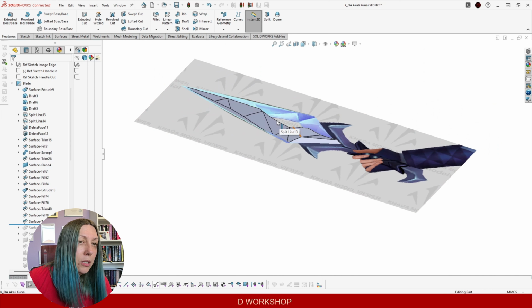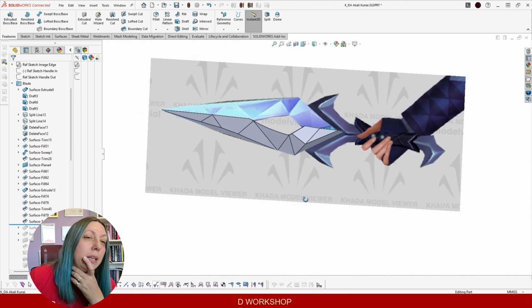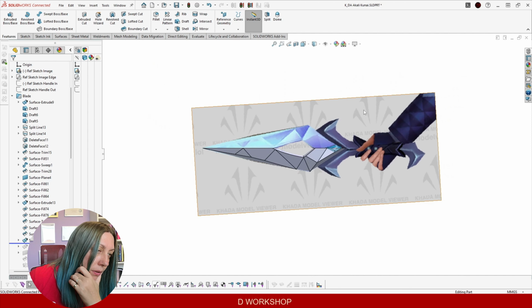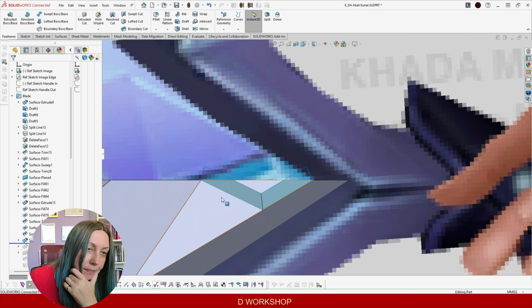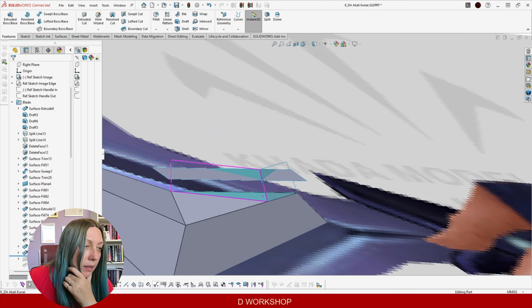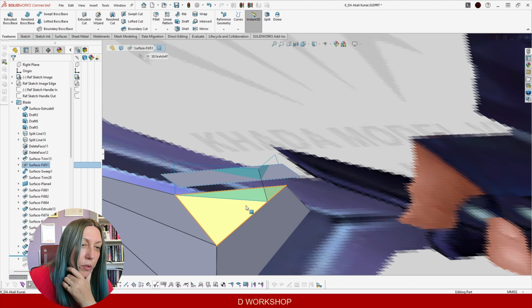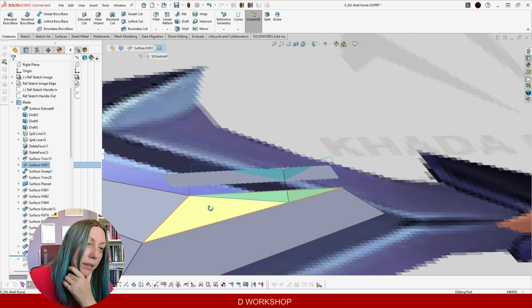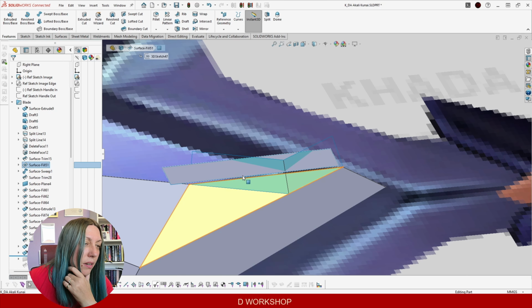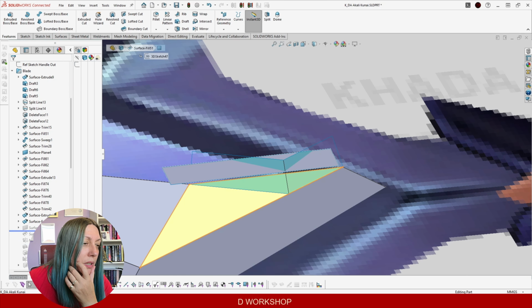Okay, at this point I'm ready with the blade, but the blade also has a gemstone in it. I built the gemstone with extrude surface, angled of course, until it looks similar to what I have in the image. Then I made another extrude surface which is parallel to this plane. I could make it also with offset surface, but I prefer to make it with extrude in this case.